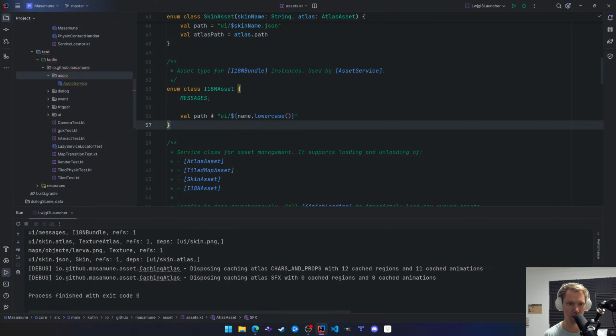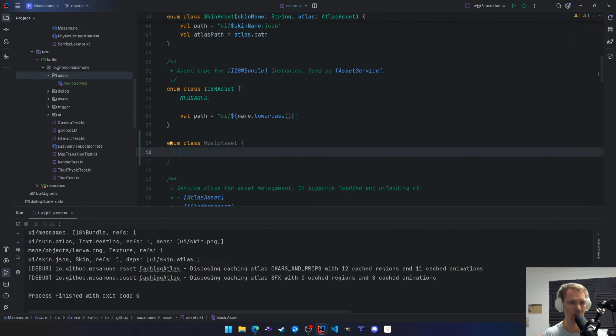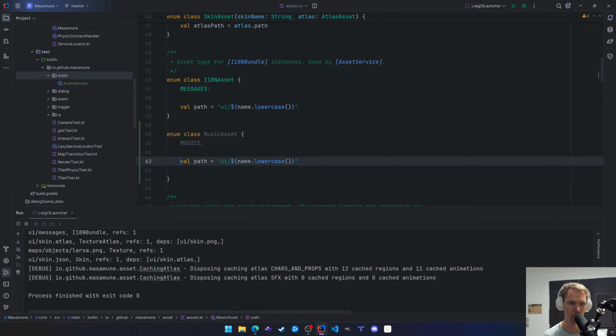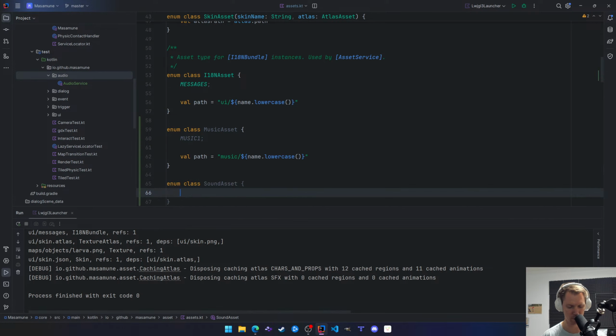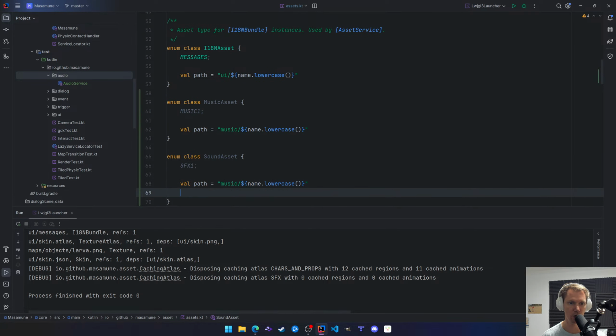So that will be a new enumeration class, and we call it music asset, where we have something, I don't know, we will rename that later on, so music 1. And the path for every music asset will most likely be in a music folder, I would say. And then we also have a sound asset for the different sound effects. And there we also have a path, which will be in a separate sound folder.